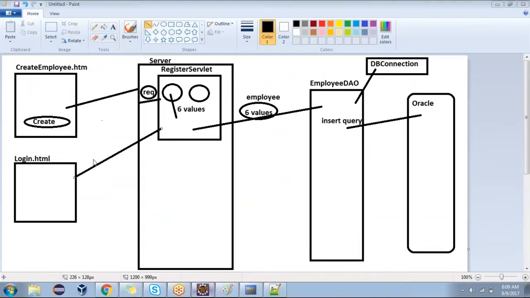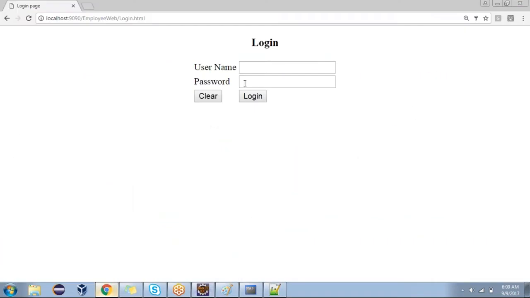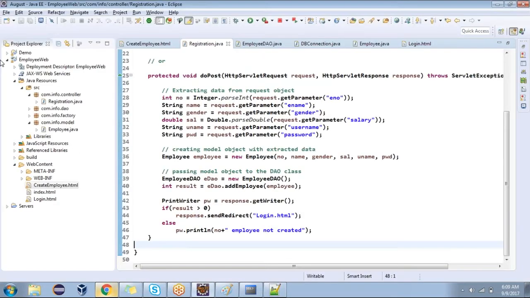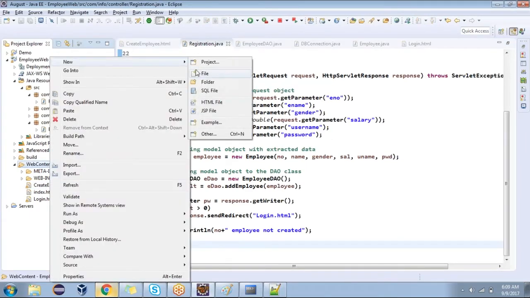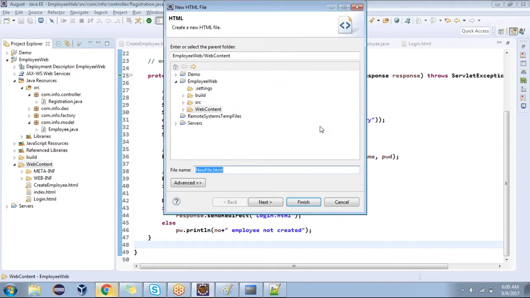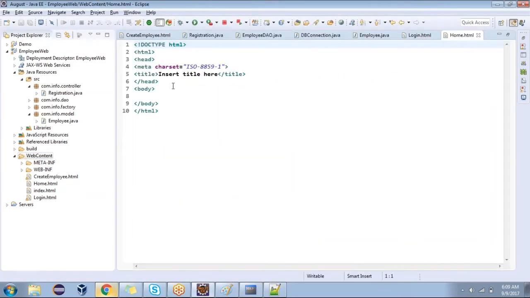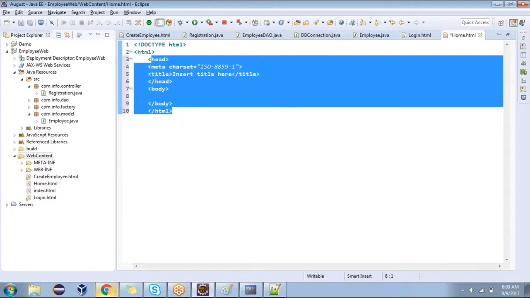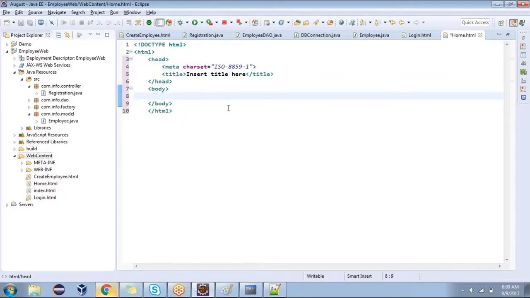Now look at this. Once I go to the login page, I want to enter the username and password. If the username and password are valid, then I want to go to the home page. Is it clear now? If my username and password are not valid, I want to stay on the same page. You guys are understanding my requirements?